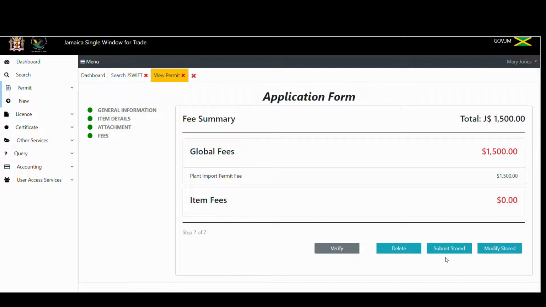Now say that I'm finished with the application and I want to submit. I can select submit stored and it will generate a registration reference in the same manner that would have happened if we had selected submit at the initial point.